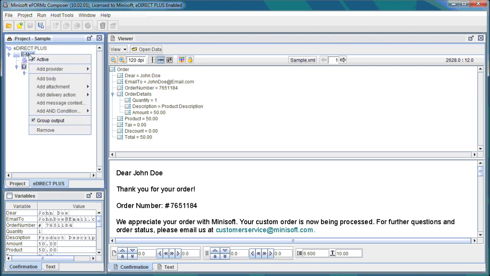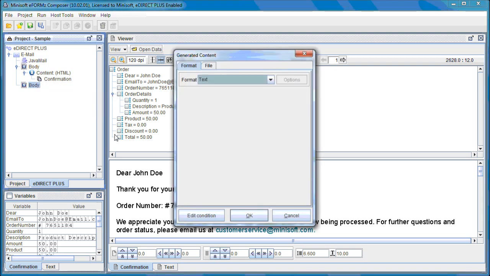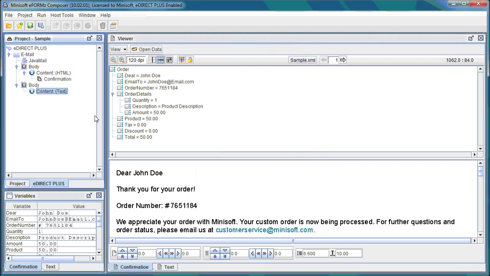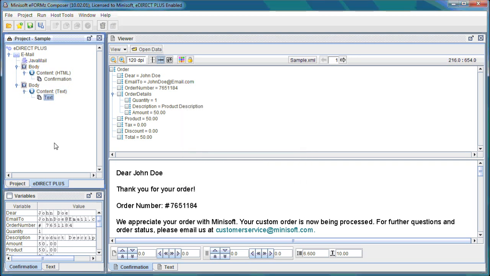So we'll right-click the email icon and select Add Body, and we'll right-click that body and select Add Content Generated. But this time, instead of selecting the HTML format, we're going to select the text format, and we'll select OK. We're going to right-click the text format, and we'll select Add Forms, and we'll select the text form that we created that had all of our plain text email on it. And we're good to go.